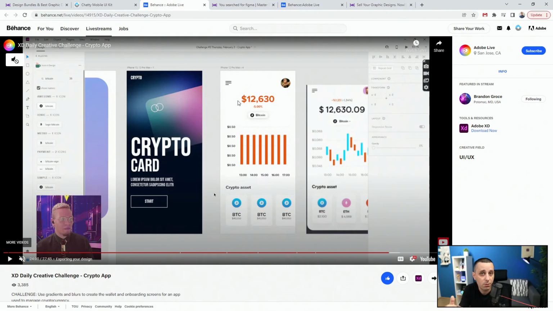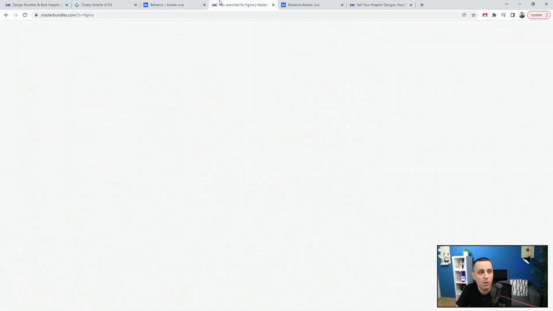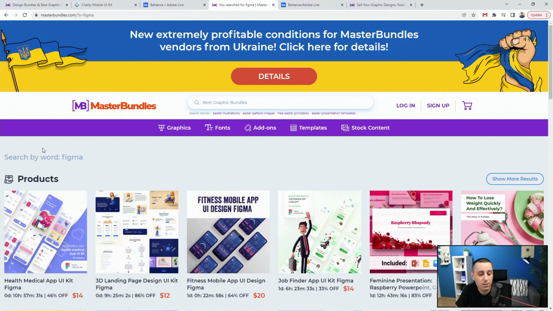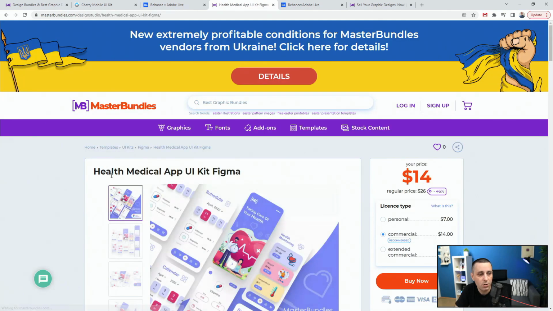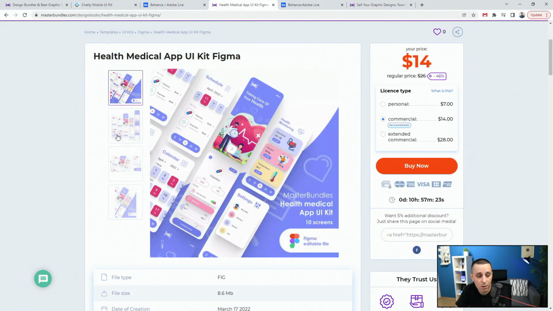You are the one who is creating, you are the one who is selling, and you want to make sure that you have all the rights to that design before you actually put it on sale. So once you have an idea about what you want to create in the first place, then you can come back right here to Master Bundles, and you can explore all of these other products. So let's say I want to check out this one, which is a health medical app for Figma.